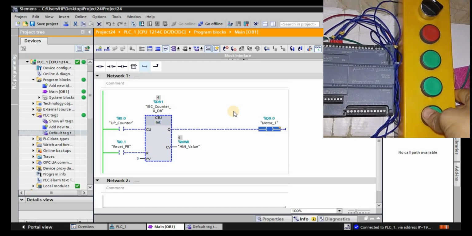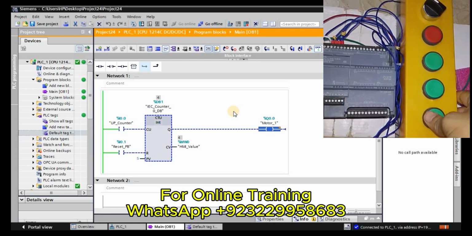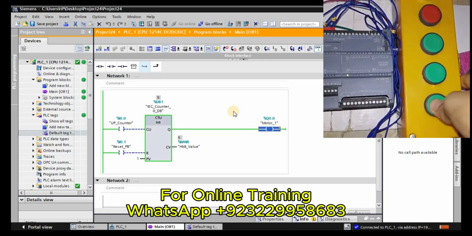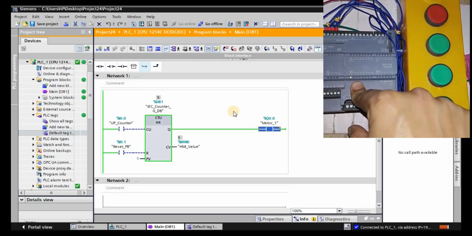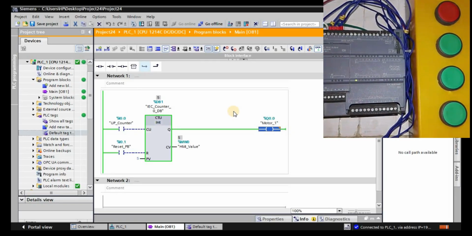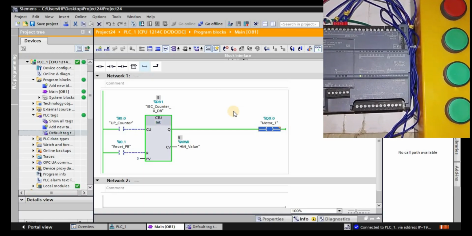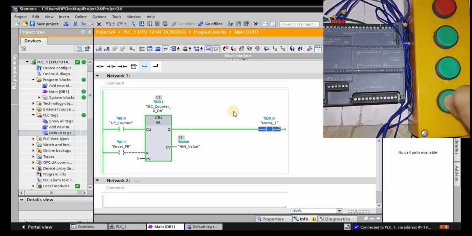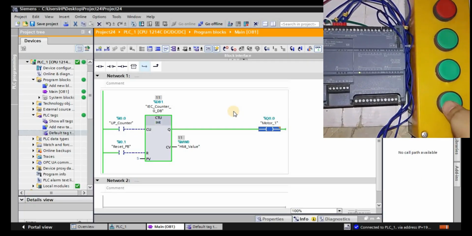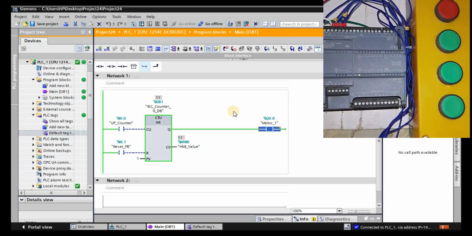Now when the PV, which is 5, and the MW0, which is your current value, become equal, what would happen? Your Q0.0 will be turned on like this. Okay, so now the output, as you can see, has been turned on. But if I provide another pulse, the number of pulses increases, but the output is still on. Why? Because it needs to be reset to restart the process.